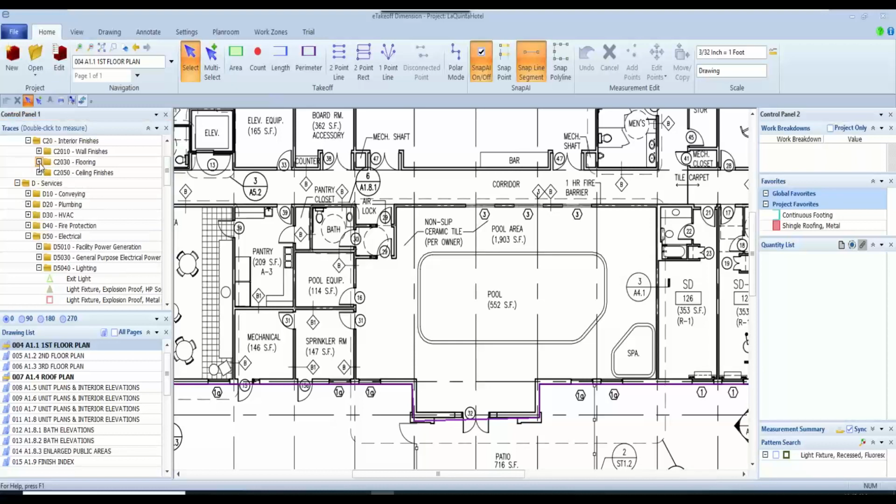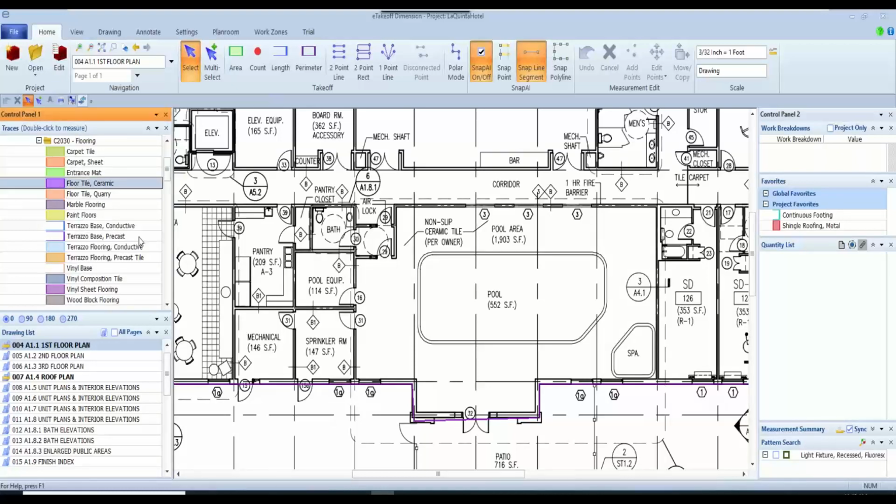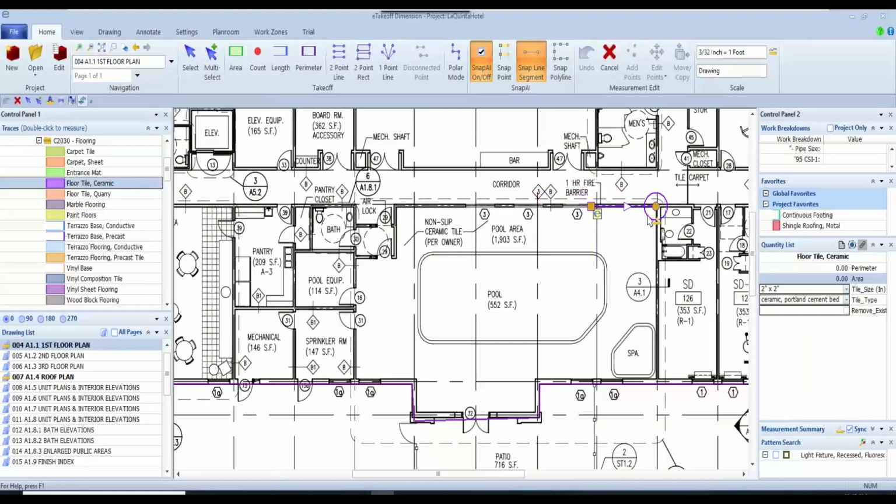Finish some flooring. And let's say that I wanted to put a ceramic tile around this pool area. So I do a double click here. And as I move in, you can see that it's going to start to pick up on some of these polylines. They're not perfect in this area.